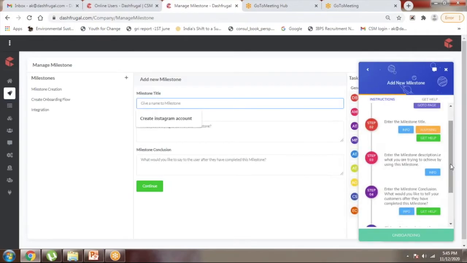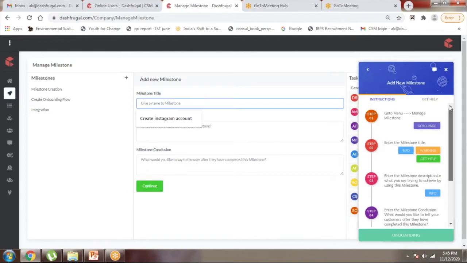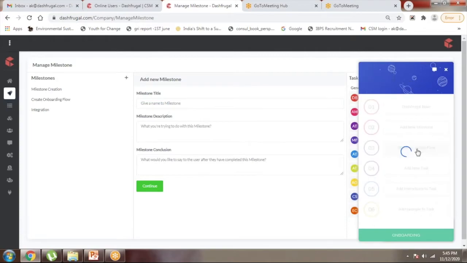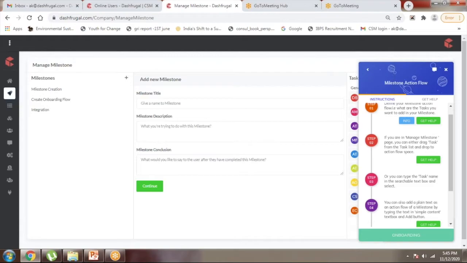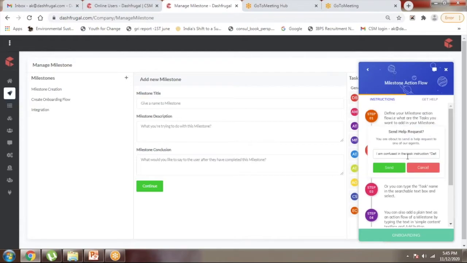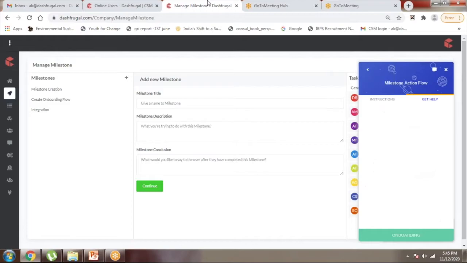Now imagine if a user is having confusions, or is unable to proceed in his onboarding journey. What he can do is, with the help of this Get Help button, ask for help from any of our CSM agents. As soon as he clicks this Send Help request, here you can see an automated message generated. This message will be sent to one of our CSM agents.